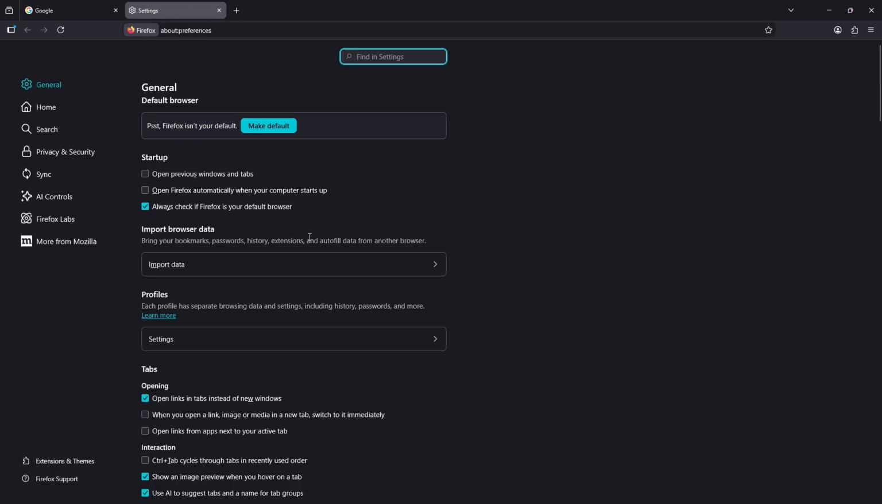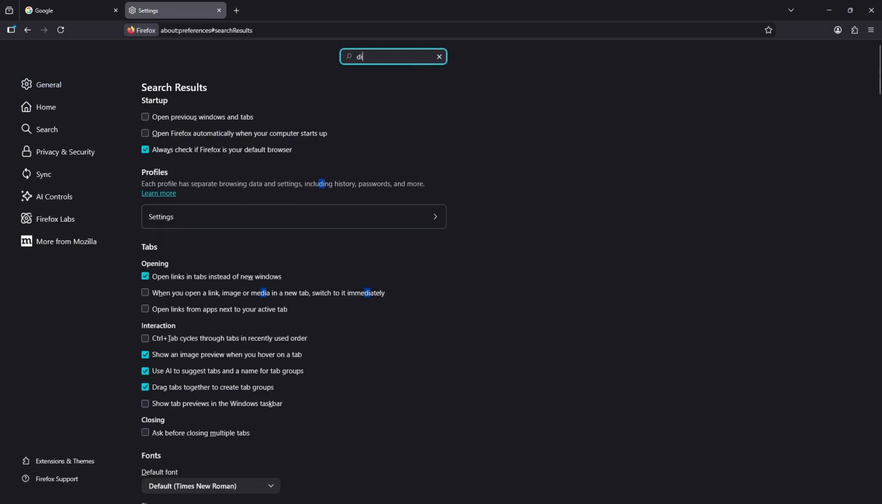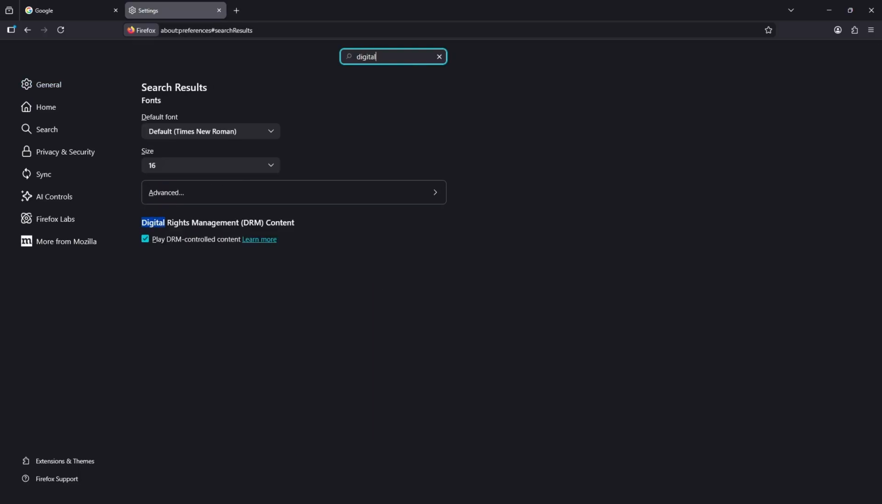Now here on the settings, you could just simply go ahead and utilize the search bar. Now over here, you could just simply search for digital, and you will have digital rights management content. So just make sure to uncheck this one, and mostly that can fix the issue.